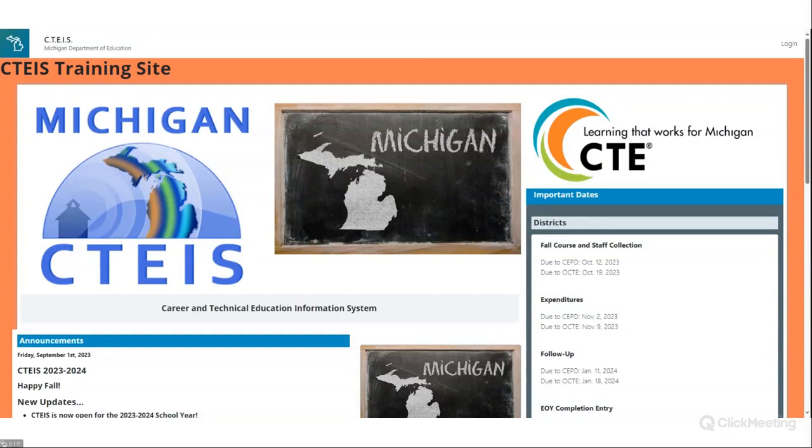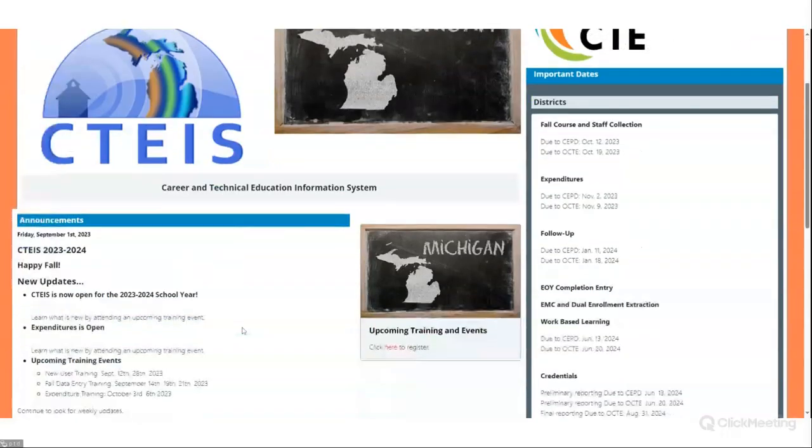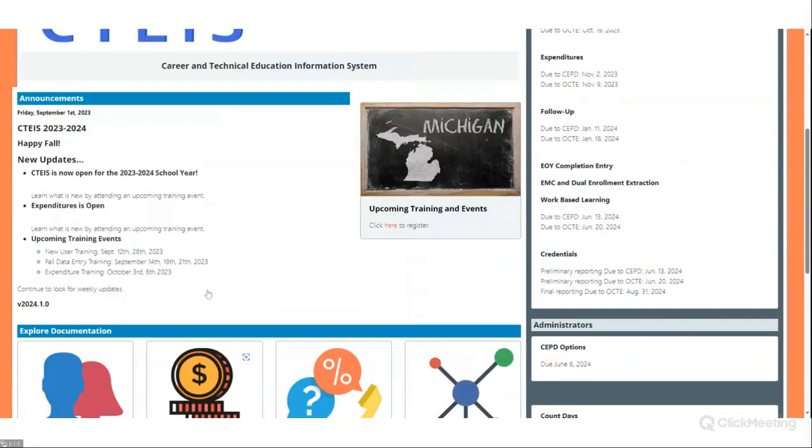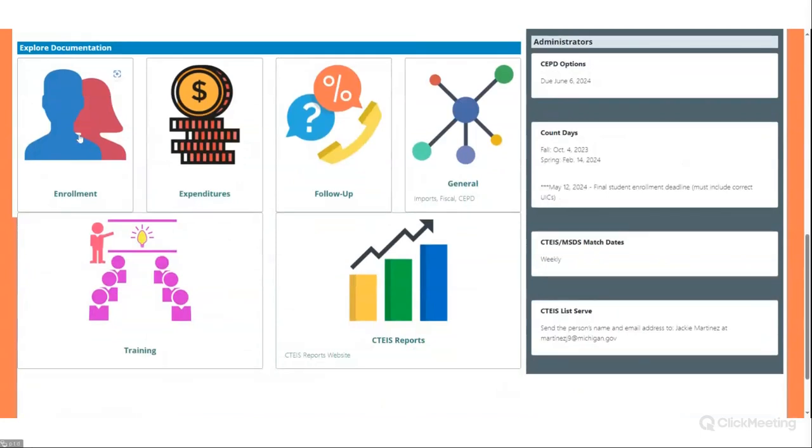Again, this is a mirror image of the actual CTEIS application. It may look a little different and the capabilities are a little different, but most of the information that we're going to go through today will mirror what you see in the actual application. If you scroll down, you can access the documentation by clicking on the links. For this particular period, we are using the follow-up documentation. If you click that, you should be linked to the knowledge base for all of the follow-up docs that we went through earlier.